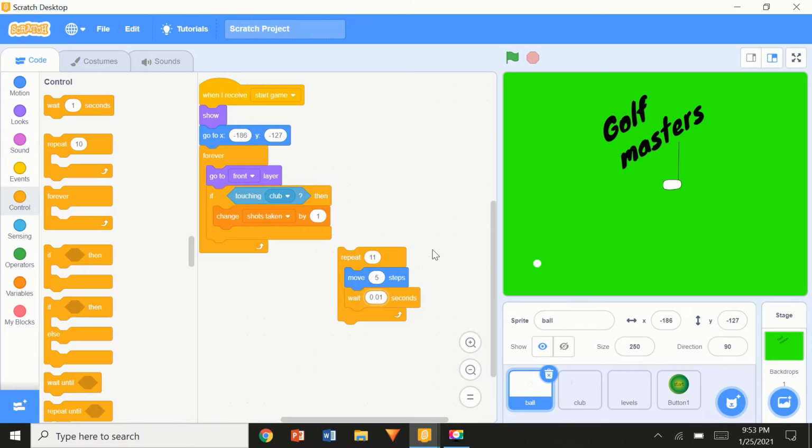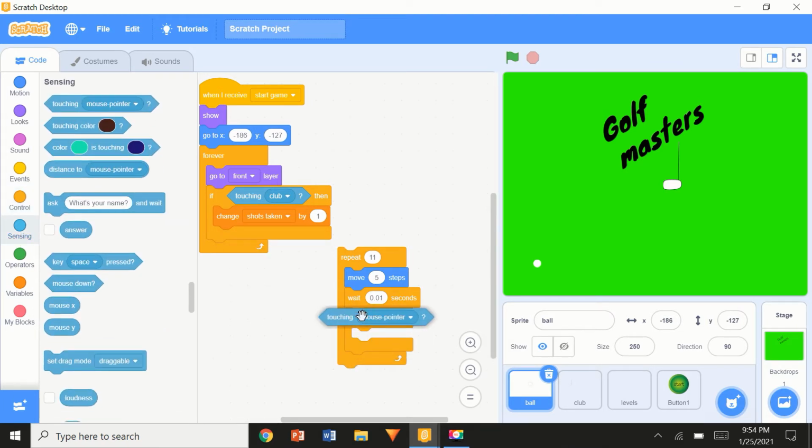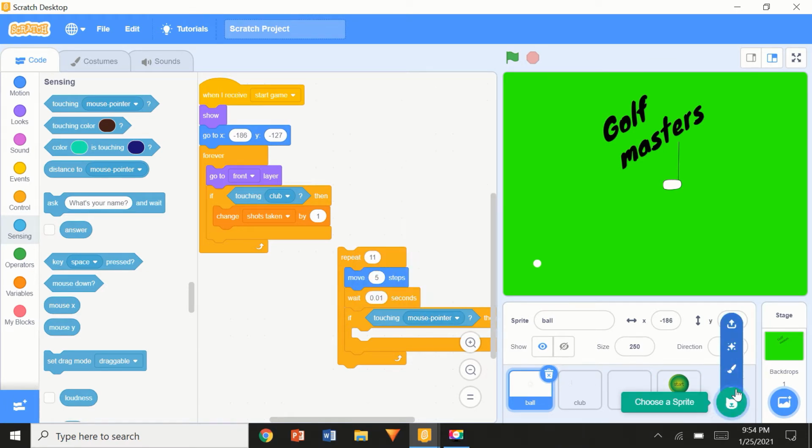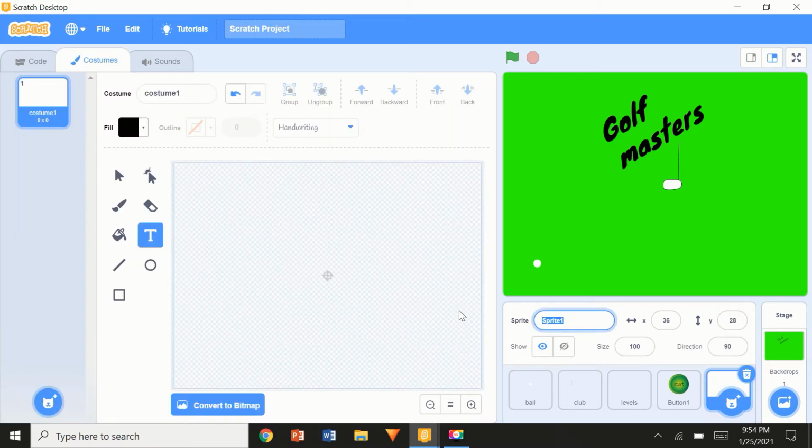0.01 seconds. That way we get a smooth movement. Then now we're gonna go to if touching. We're gonna have to do some not touch. Yeah, touching hole. That reminds me to create another sprite called hole.